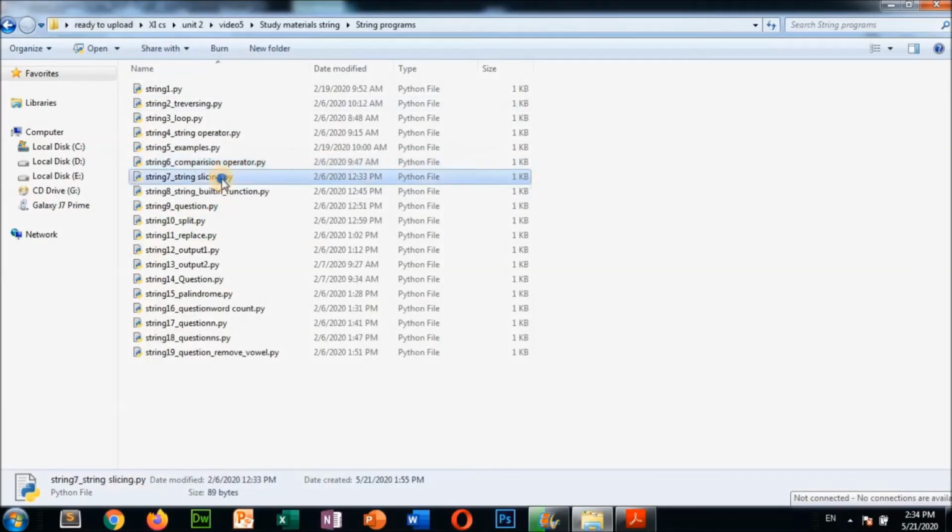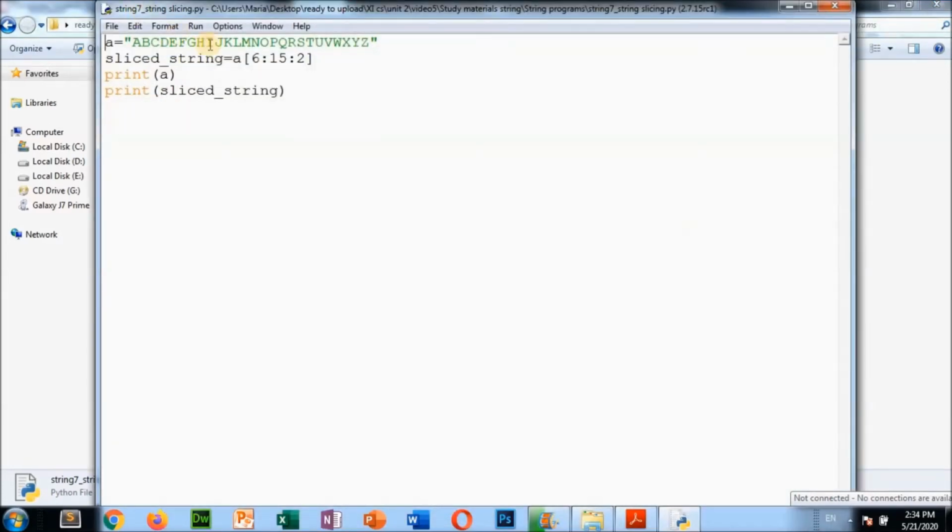Go to the next program, string slicing. That is one of the important topics that you have to understand. String slicing means a sliced string. The value of A is a string from A to Z, and we are storing it here in A. Now the value of A is A, B, C, D, E, F, G, H up to Z. Now sliced string is a variable, and into this variable we are storing a value. This value means 6, 15 and 2. That means 6 means initially the slicing will start from the value 6.